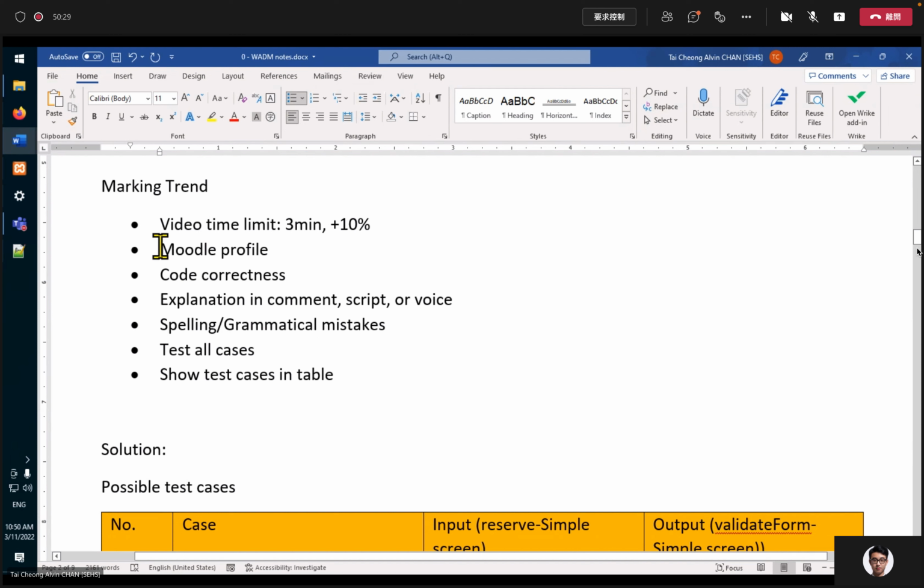Don't go over as much as possible. And also show me your Moodle profile. Just one of you didn't do so in the last case, in tutorial 5. Fewer people are not doing so, which is a good sign, but I hope you follow strictly the list of steps to do your video recording.